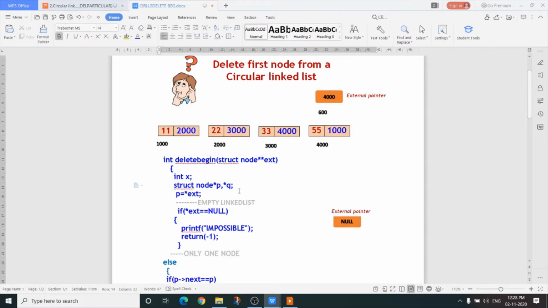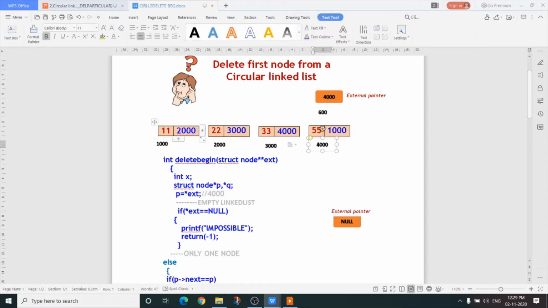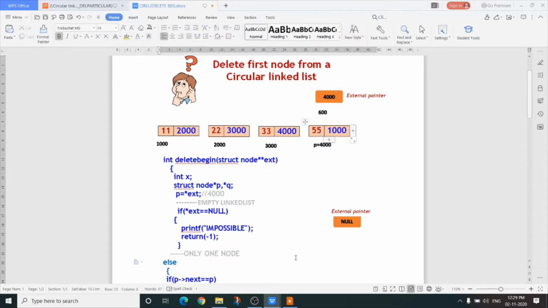Struct node star p star q means p can hold the address of any node, q also can hold the address of any node. P equal to star ext, value at ext, it is 4000. So P holds the address of the last node because the external pointer holds the address of the last node. Because it is a circular linked list, this one is P. Now case 1, empty linked list: if star ext, that is value at ext, is null, then just write one printf statement impossible and return -1.